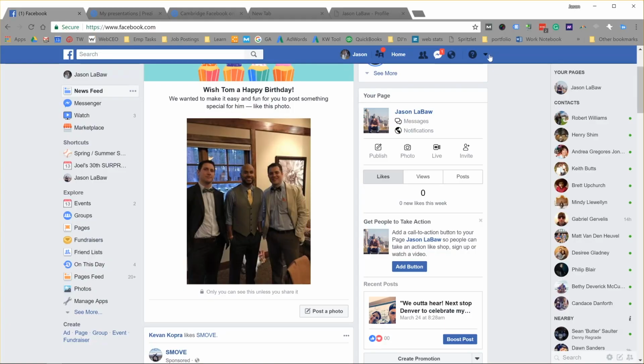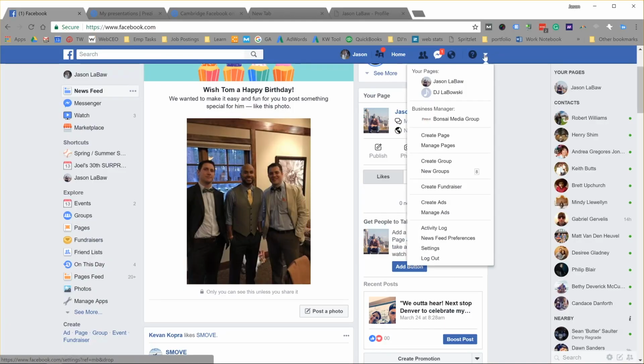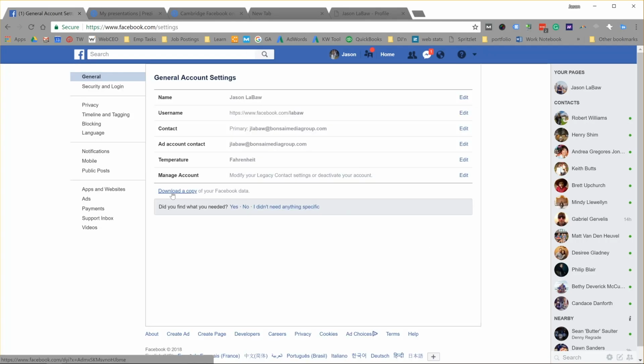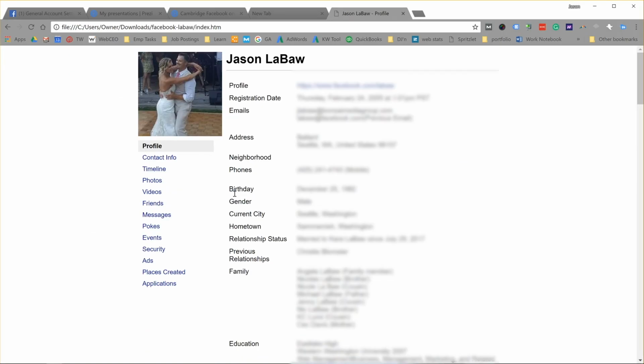From there, we're gonna go up into this top right-hand corner. We're gonna click on the settings, and then from there, you're gonna see this download a copy of your Facebook data right here. And then from there, what you're gonna end up seeing is something like this. So I've already downloaded all mine.